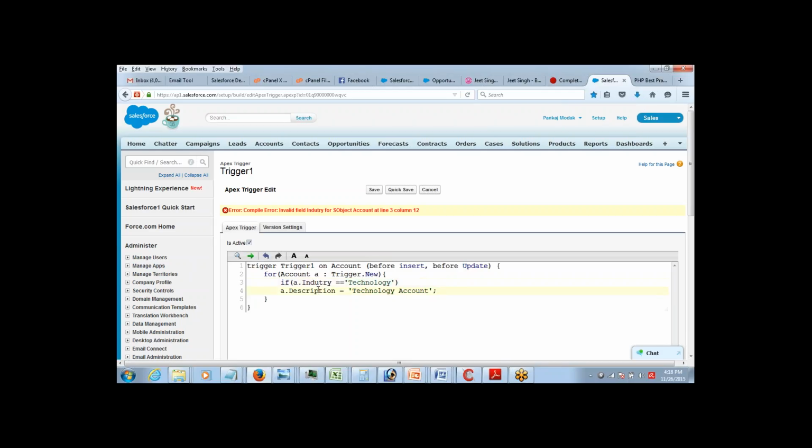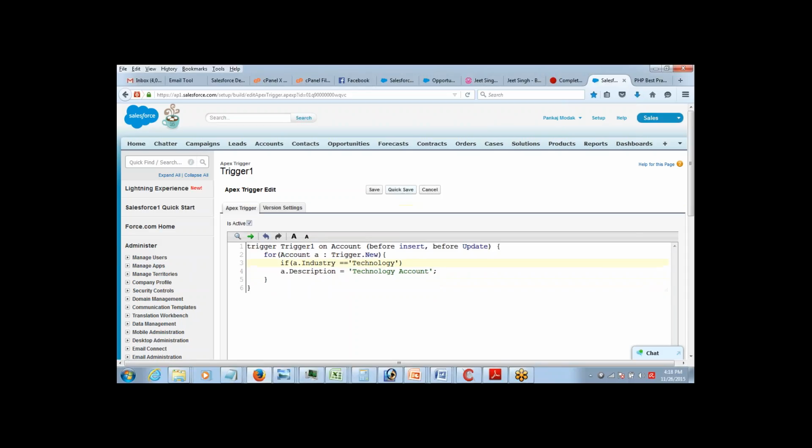Field description is correct, industry is not correct. Spelling industry, yep. Okay. Now this is the trigger.